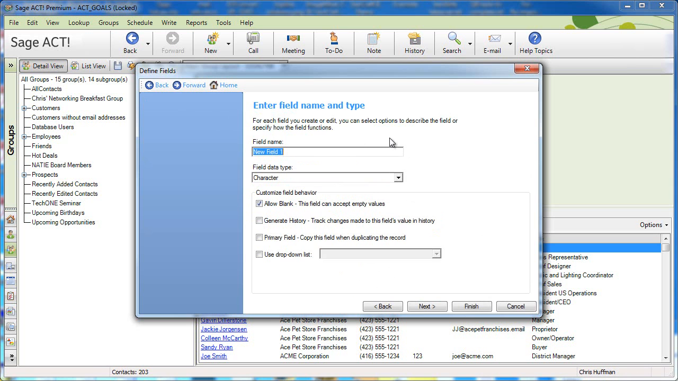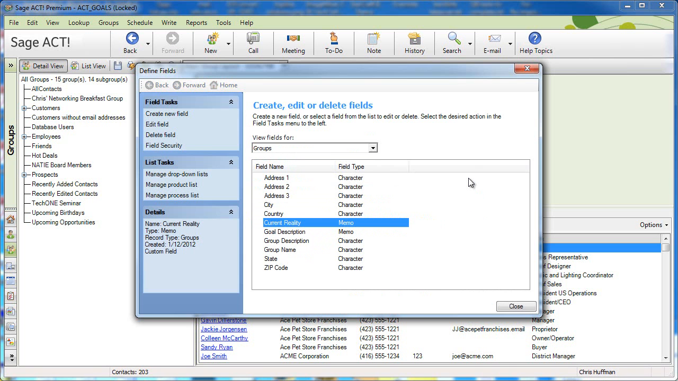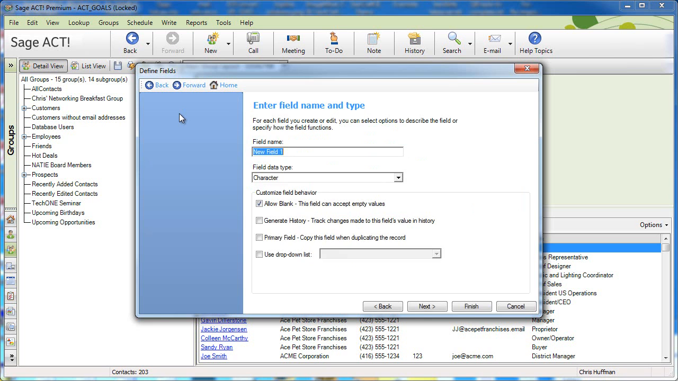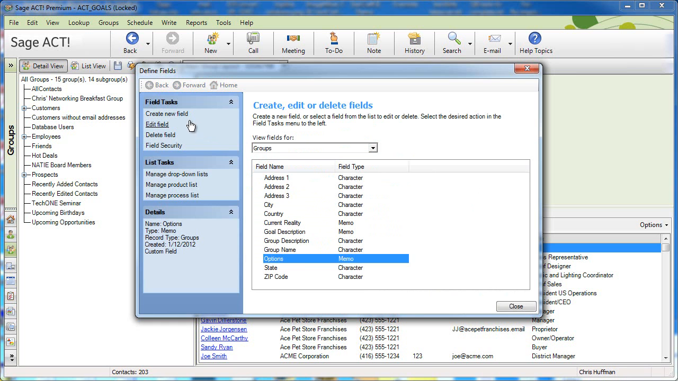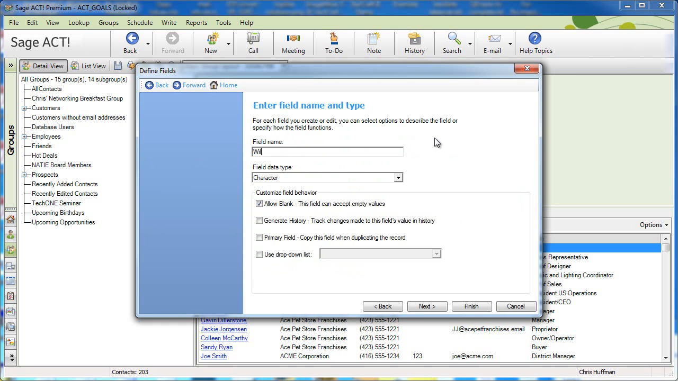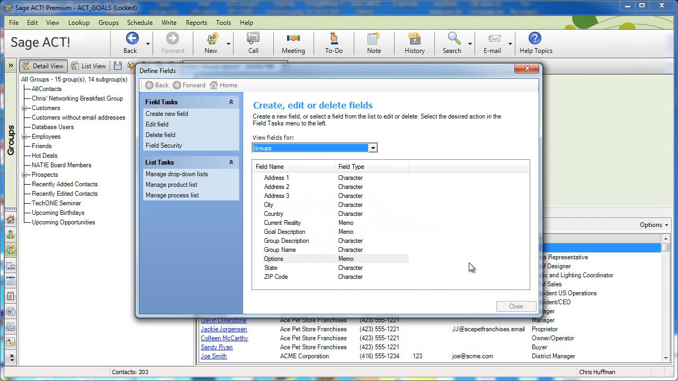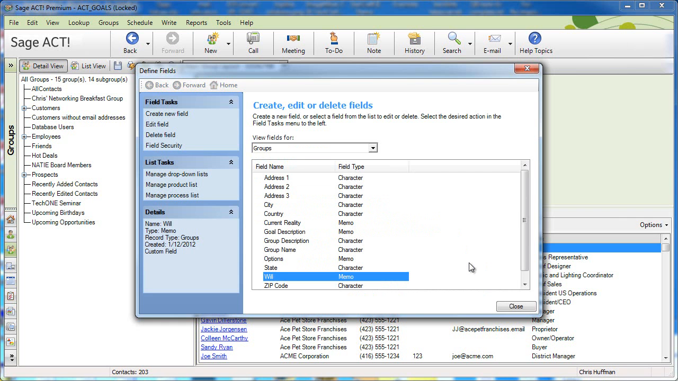Alright, so I'm going to create a field again, pressing M here, make that a memo field. I'll finish that one. And now we're going to do options. And will. Okay, so I've got those fields.